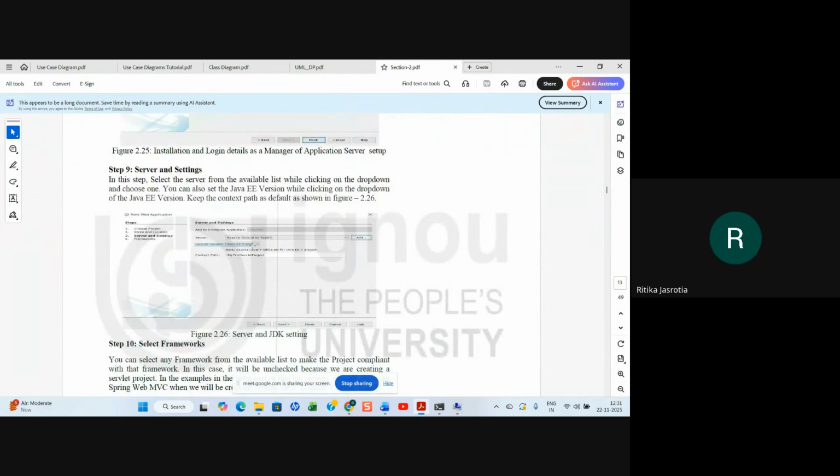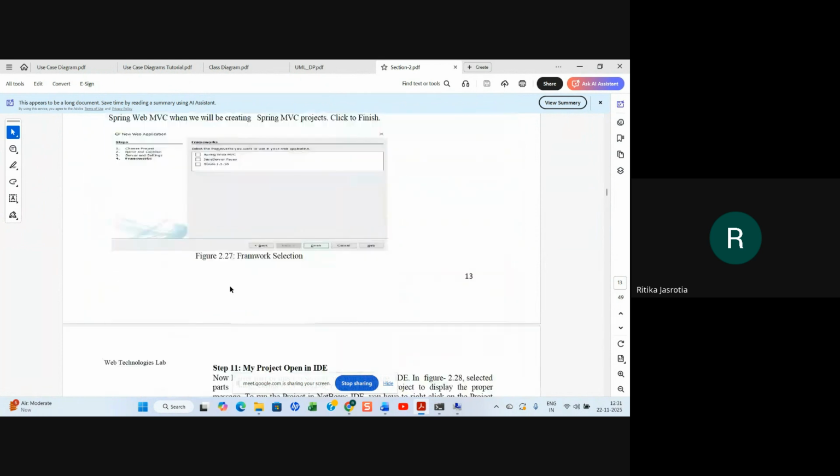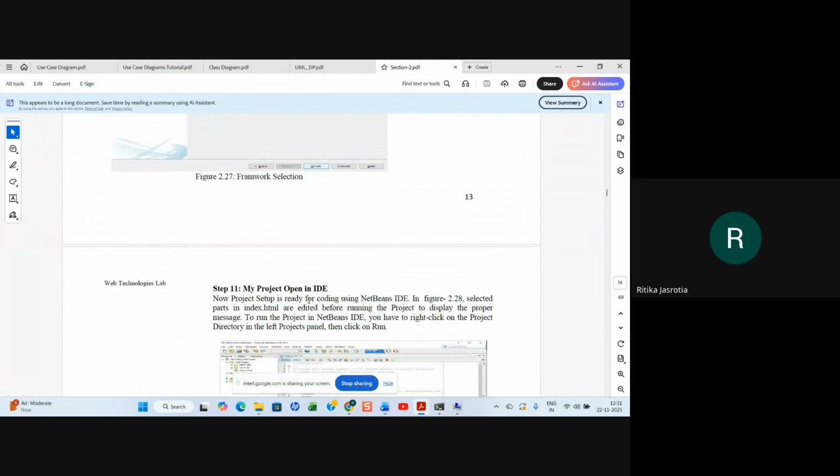So you will select the Java J2EE version, and the framework you will leave as it is. You will not select it, and then you will click on finish. Now the project setup is ready for coding.